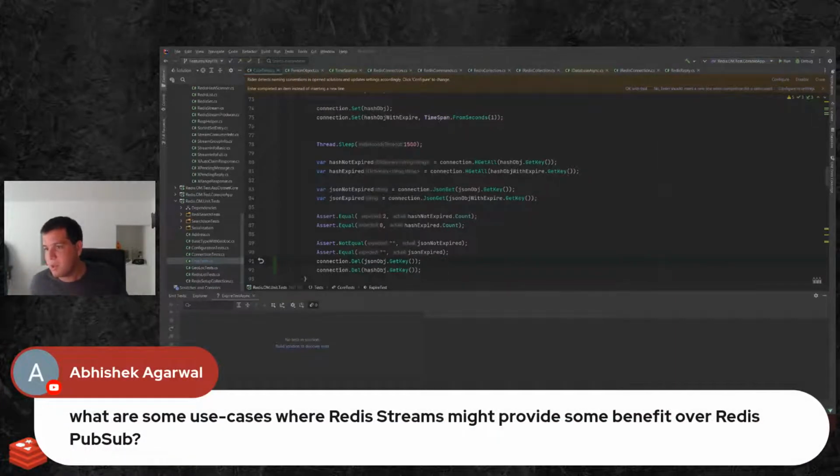This is a great question. So what are some use cases where Redis streams might provide some benefit over Redis PubSub? The core issue with PubSub is that you only have a single attempted delivery of the message. So it is real time. When a publisher pushes out a message, anybody subscribed to that channel will receive the message.